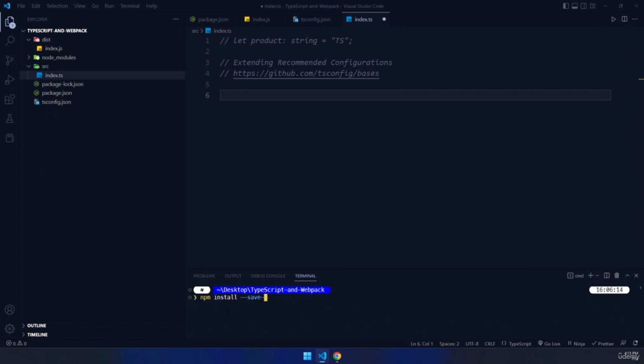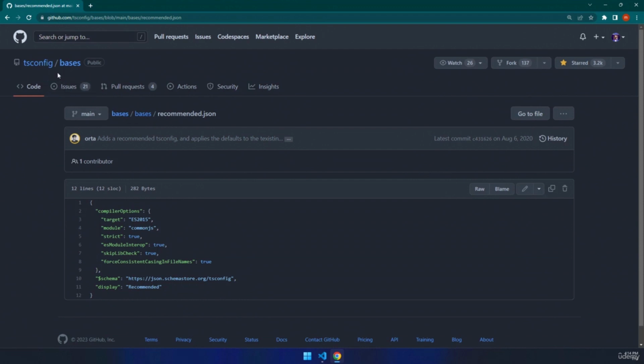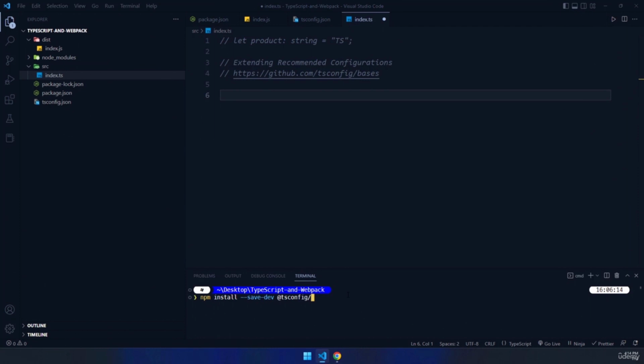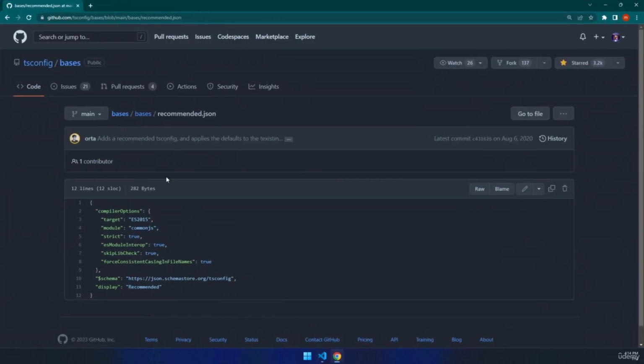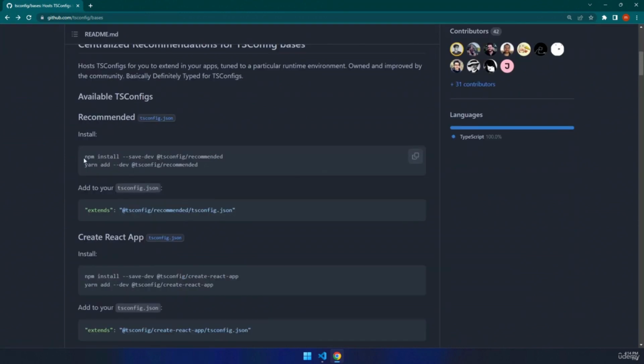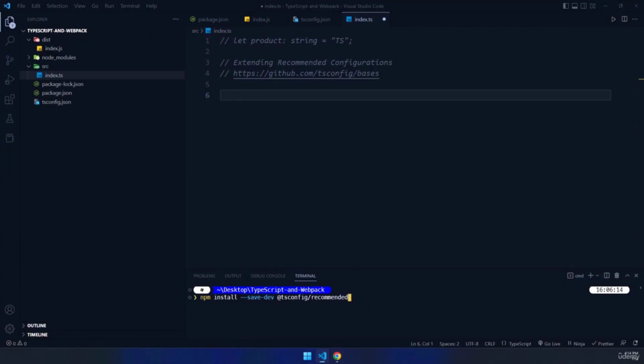I'm going to do save-dev at tsconfig slash. Now, which one do we want to install? We want to install the recommended. Here it is, recommended.json. So I'm just going to say recommended. There we go, and it actually shows you how you can install that: npm install save-dev tsconfig recommended. We could have just copied that. Let's hit install, and it is going to install that for us.